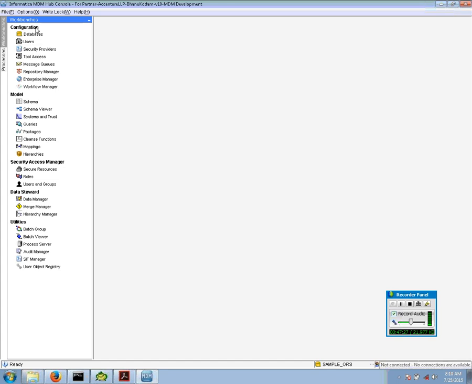Databases contains information about different ORSs. Users means user information. Security providers are nothing but external security providers like LDAP and all that. This is tool access, the part of admin where you provide tool access to different users. This is the messaging queue that I talked about, that is the JMS, Java Messaging Service. You will configure JMS here.